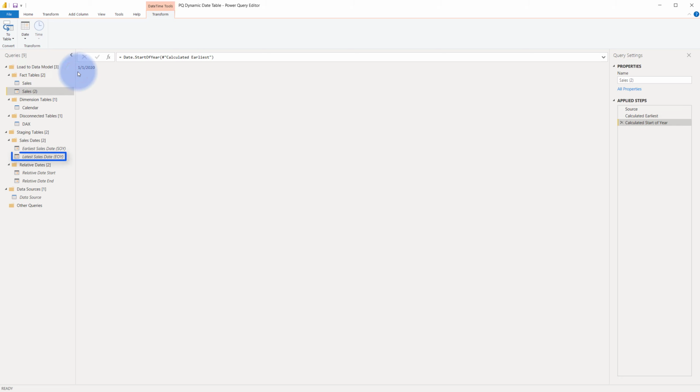And this would be the exact same process to get the latest one, but instead you would grab the latest and then you would do year and end of year. And that is how I created my earliest sales date and my latest sales date. And what you would also do as well is to make sure this does not load into the model, you would turn off enable load, which now creates this as a staging query that can be pumped in to the actual calendar table that will get loaded to the model.